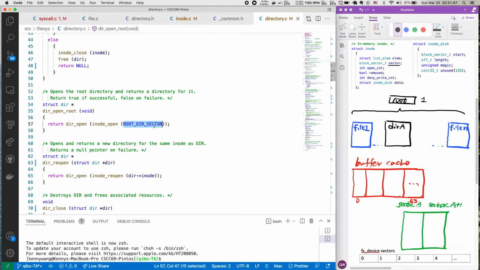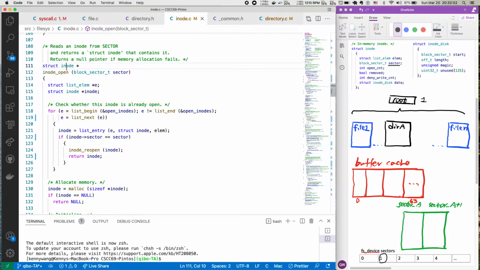So, every time we create this file system, by default it's always going to be this location, right? Okay, so let's take a look at inode open. We pass in a sector number, right? And here we just do a simple traversal of all the open inodes, right? If you look at this, this is a list of open inodes.